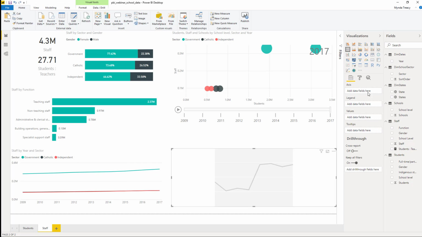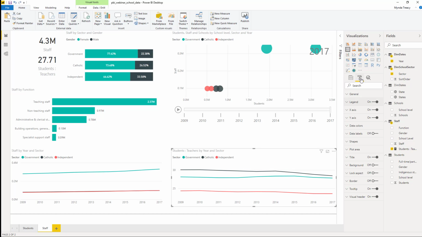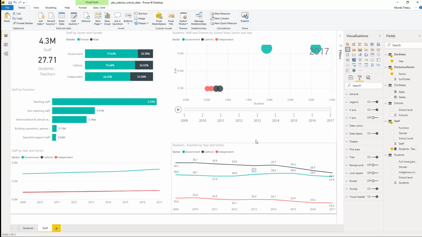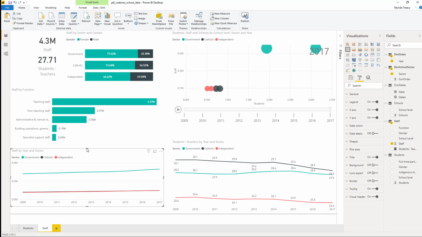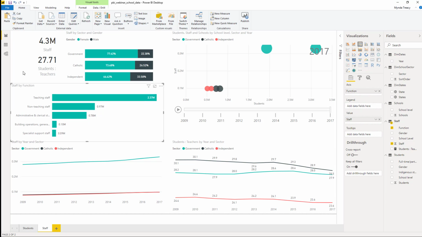We need one more line chart. This one is going to be our student to teacher ratio by year. Line charts are good over time, and then split out by sector, and we'll add some data labels to this, which means we don't need our y-axis. Alright, so we've built both of our reports. Let's just resize things a little. Okay, that will do for the tidying up.